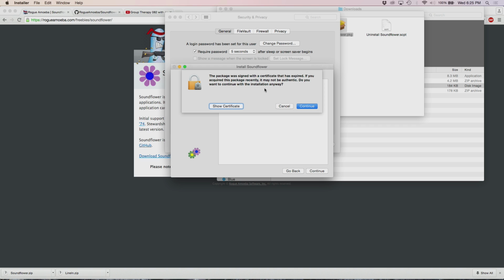Now, as a word of warning, you should only do this with software that you know where it's coming from. If it's not coming from the App Store, it hasn't been signed, and it's generally safe, but just make sure you know where you're getting your software from.